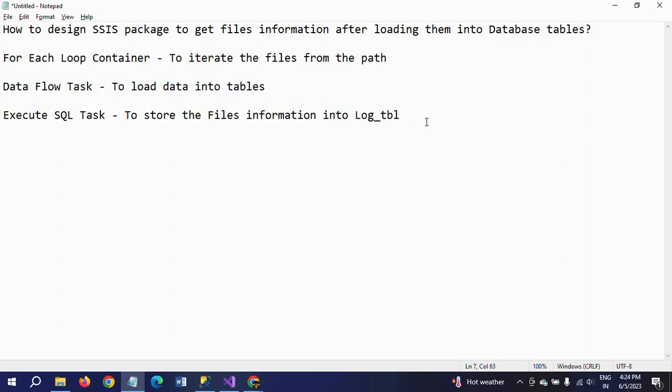In practical scenarios also this is very useful. Whenever you are getting a number of files in a particular folder with a particular extension, this is very useful to know how many records are loaded into the table and from which file you are getting these records. All this information is useful in real-time scenarios as well.